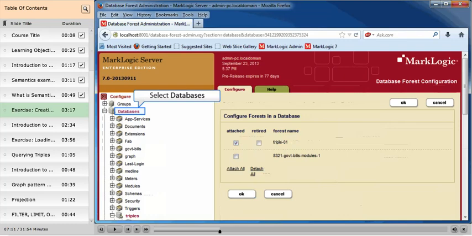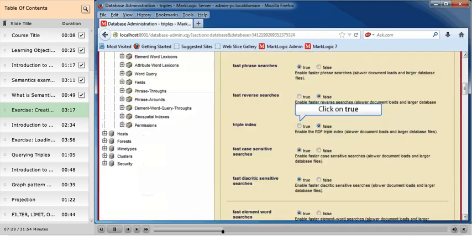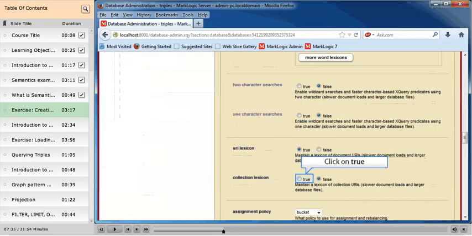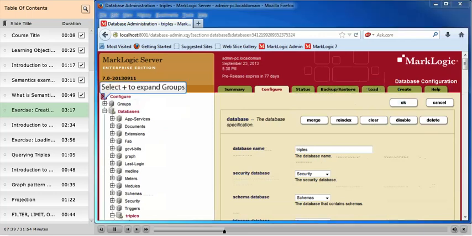We will enable the triples index and also the collection lexicon. The collection lexicon is used and required by the REST API instance that we will create in this exercise. Data ingested into the MarkLogic triple store is indexed to enable faster searches. Click on the triples database. Click on True to enable RDF triple indexing. Click on True to maintain a lexicon of collection URIs. Click the OK button.